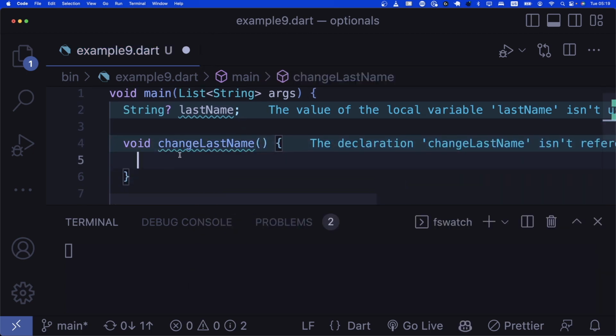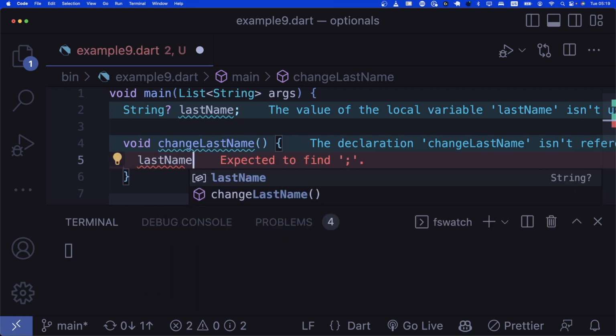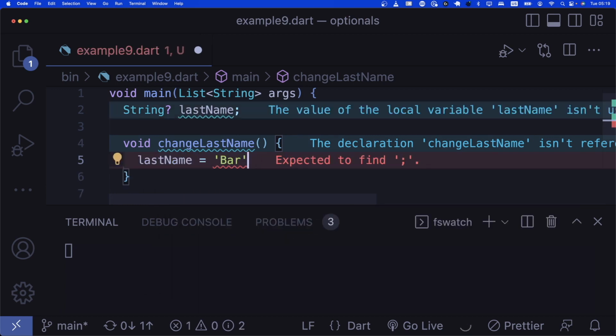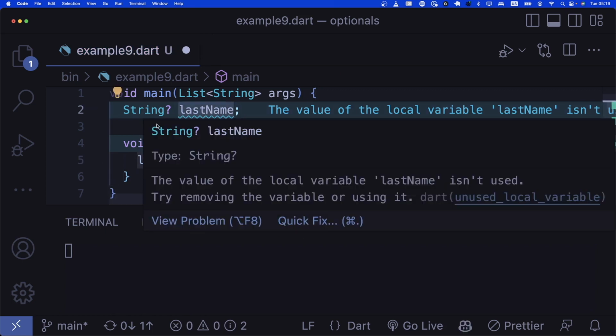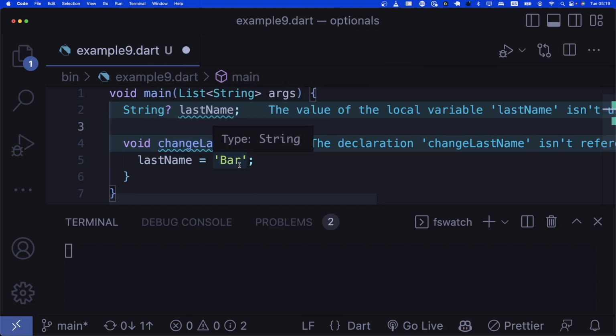You usually don't see stuff like this in real life. I mean, in some cases this could actually be a valid thing to do, like having a function within another function. I've actually done a few of these things before. So in here we are going to change the last name to bar. Last name is null by default, and in the function we're changing it to bar.